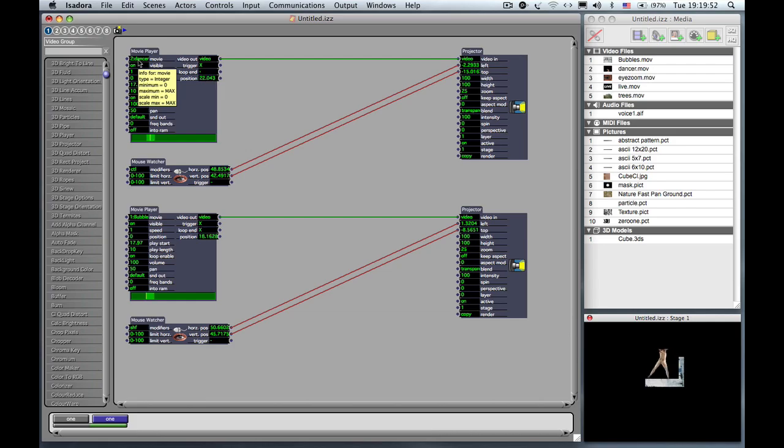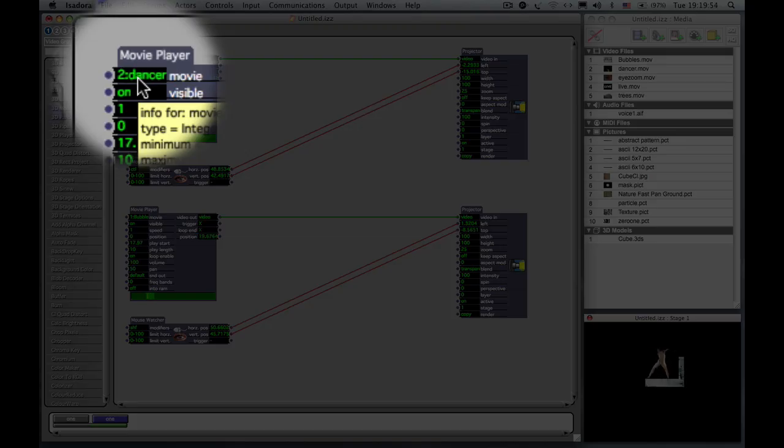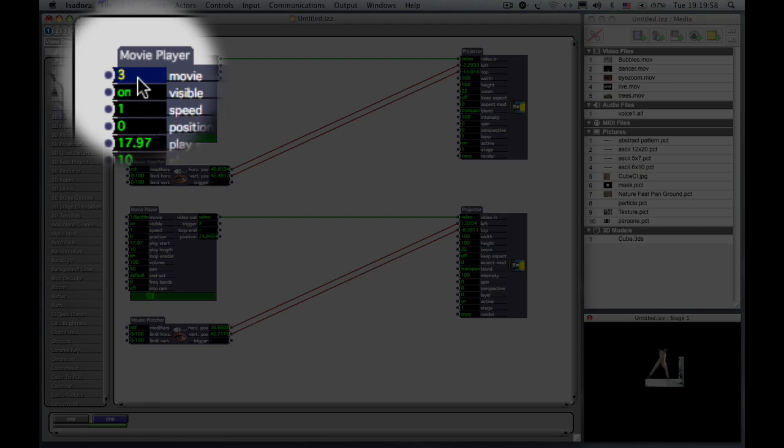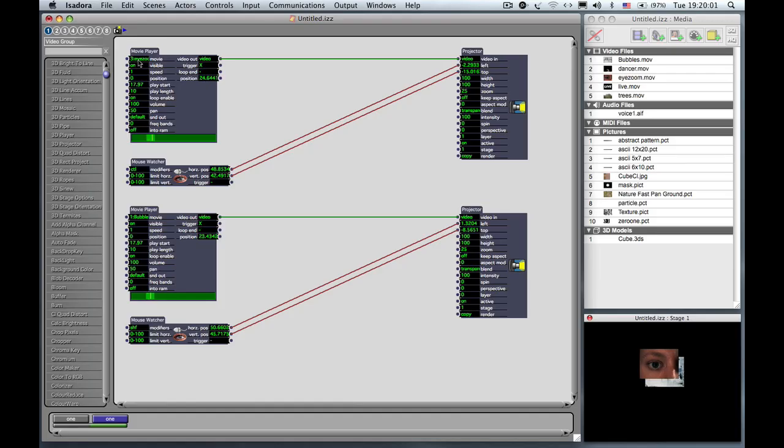So I'm going to go to the left of the word movie here in the first movie player and click. And I'm going to change that to movie number 3. And now I have this little zoom happening on a close-up of an eye. And in the second movie player, I'm going to choose movie number 5. And then I click there, type number 5, and hit return.